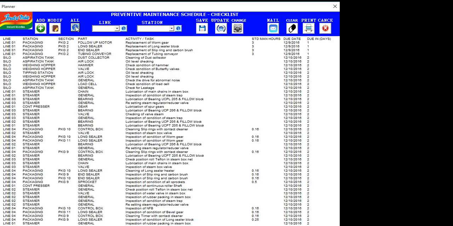For example, the details are as shown here. You can see the line, which line the activity must be done, station, section, part, activity, then standard man hours, which we have described. If we have described it already, it will be there. Then due date, then due number of days. Someone can check the calendar also and calculate, okay, this is due in the next 2 days, next 3 days, whichever is easy for them.